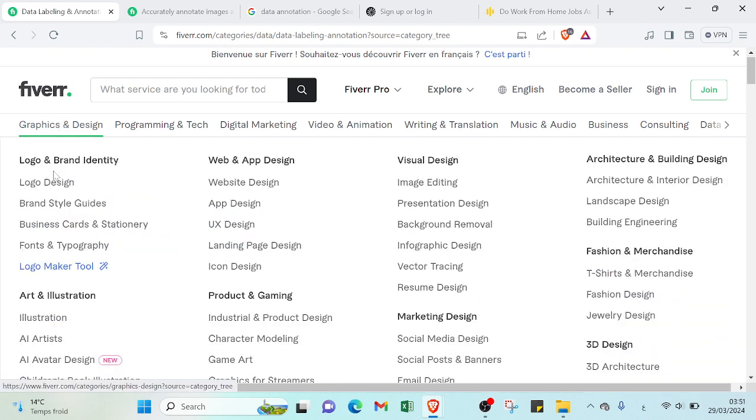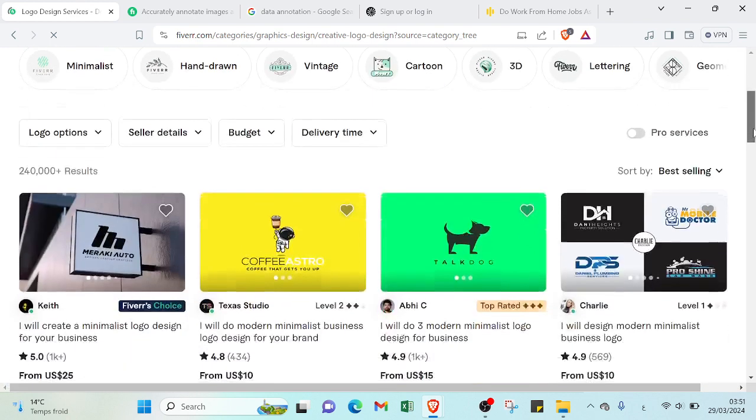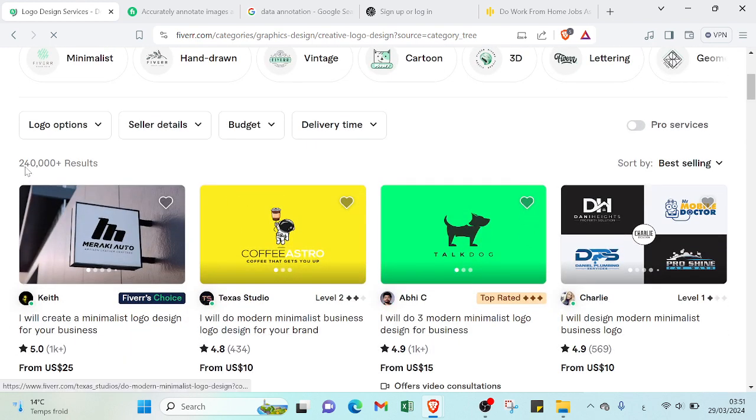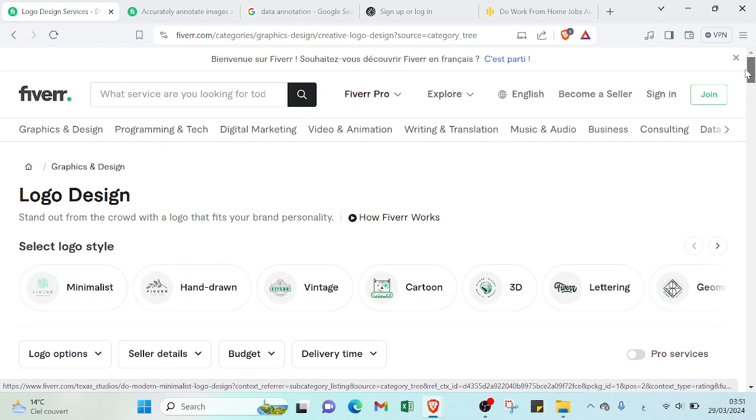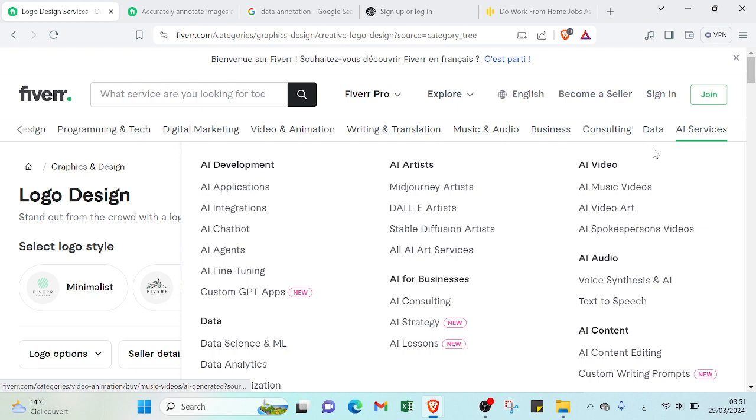Let's see, for example, logo design. As you can see, here we have over 240,000 results. So the competition here is strong. How can we get to this service? You can just type fiverr.com and go to data, selecting data annotation.